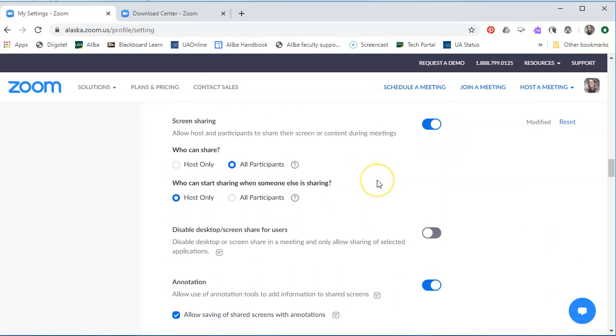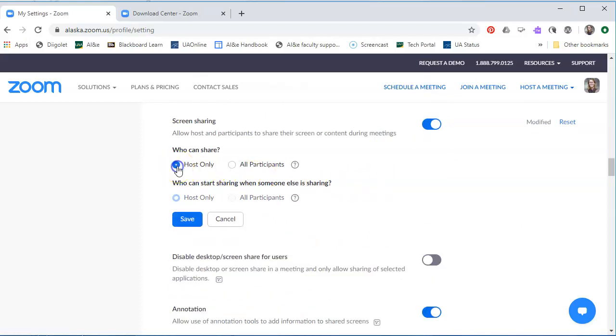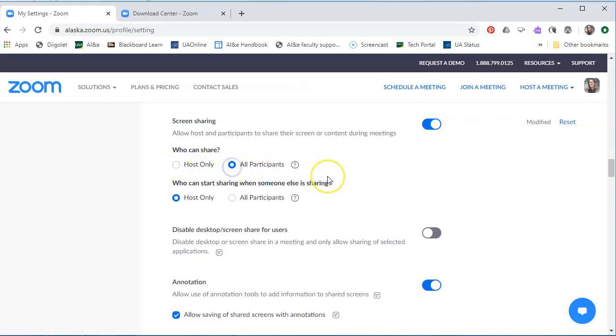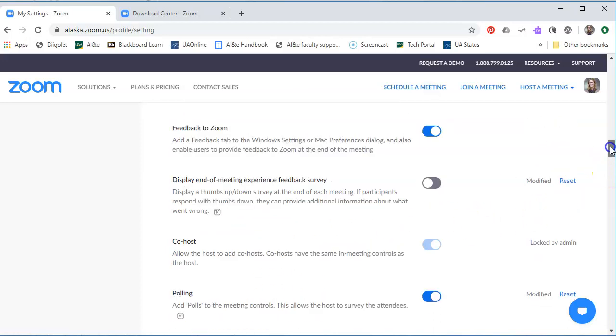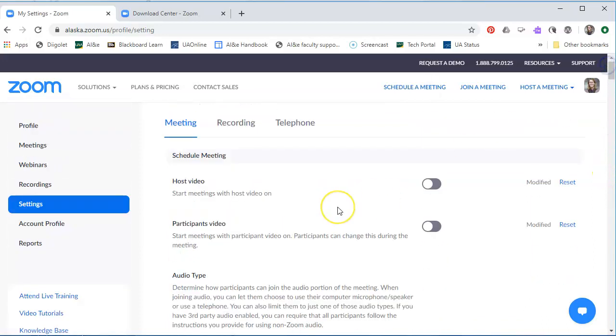option turned on. Screen sharing was a problem with Zoom bombing, and Zoom changed the setting to host only. I came back in and changed it back to all participants since I like to use that option. So that's just one example. Scroll down through and look at all of those settings, remembering that you're changing the defaults and that some of them can be changed once you're in a live meeting.